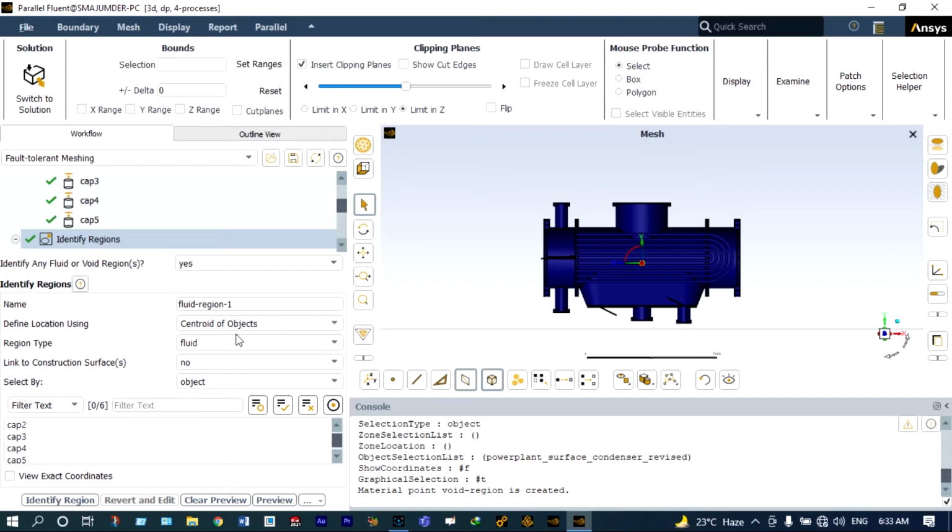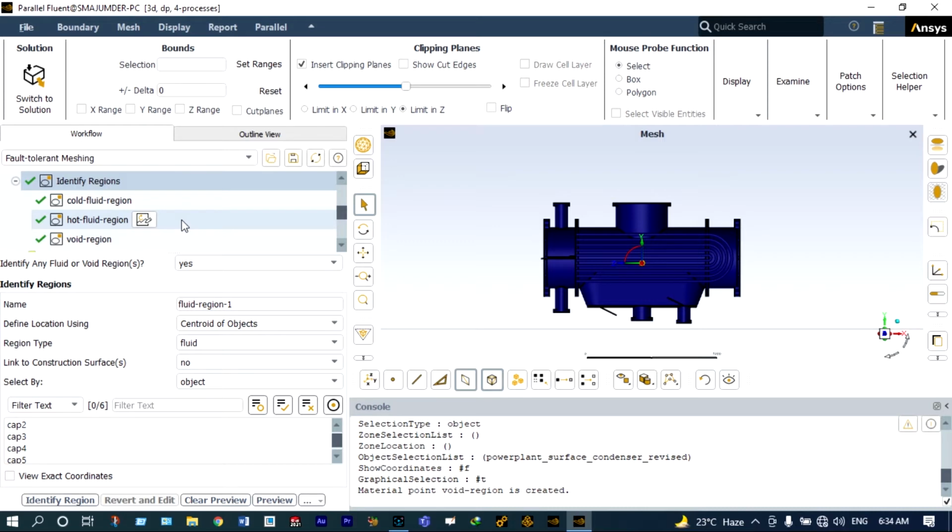So we have created 3 different regions, excluding that one also. By default, solid domain will be created. That will be indicating the solid surfaces of this surface condenser. That is needed here in this case, as we are considering heat transfer analysis. Solid region also will be required. Fluid domains and solid domains are identified.